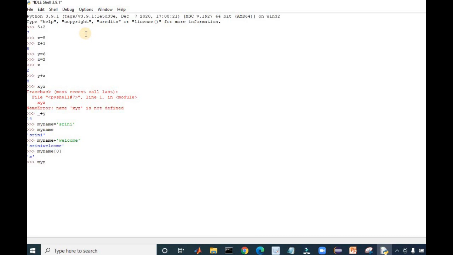Similarly, we can also pass a negative index to fetch the value from the end. That is, if I use -1, let's see what it will print. It is taking the last letter in the string Srini, which is I, and it is printing it. Similarly, if we use -2, it will fetch the second letter from the last, that is N. This is how we can work with strings to print a particular character within a given string.